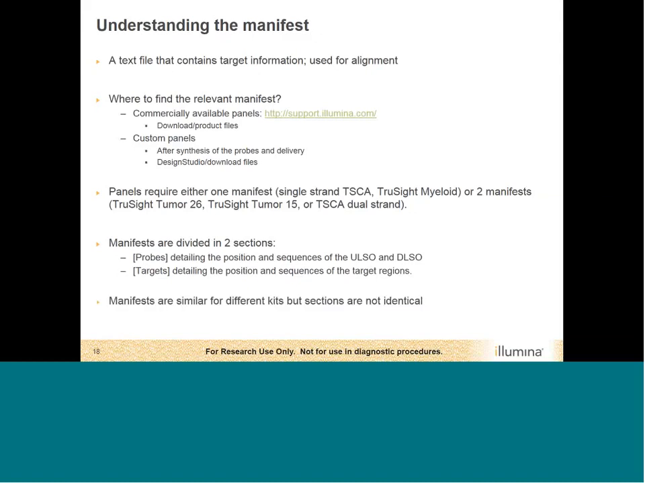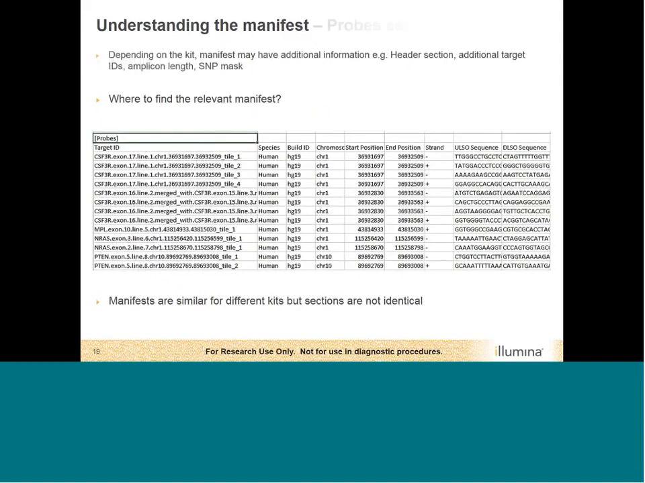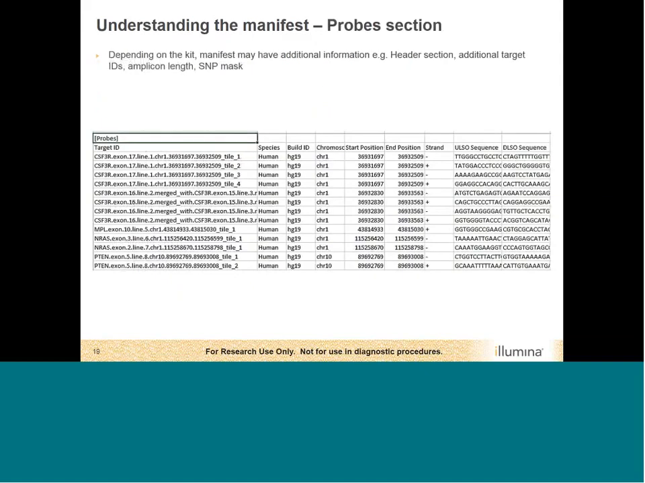And keep in mind that the manifests are similar for the different kits, but there are some sections that are not exactly identical. So when you're looking at a manifest, just keep that in mind. You might see something like a header section in one or the other manifest, additional target IDs or things like that that are a little bit different. But I'm going to talk to you right now about sections that are going to be present in every manifest. So here's our probes section.